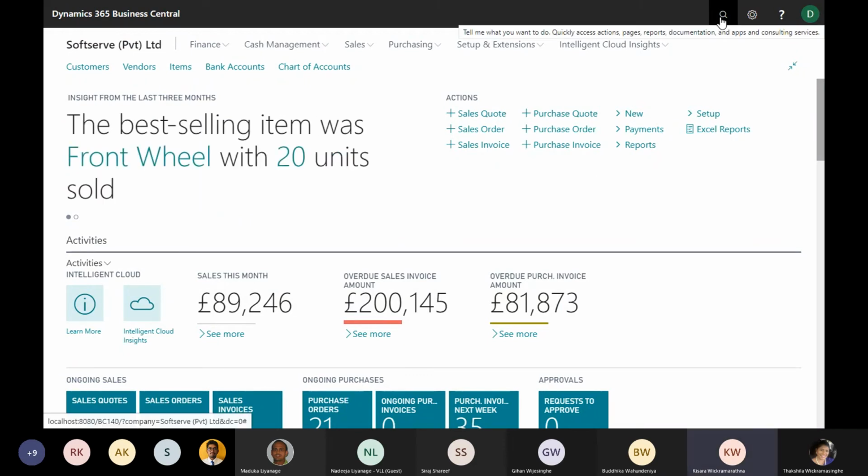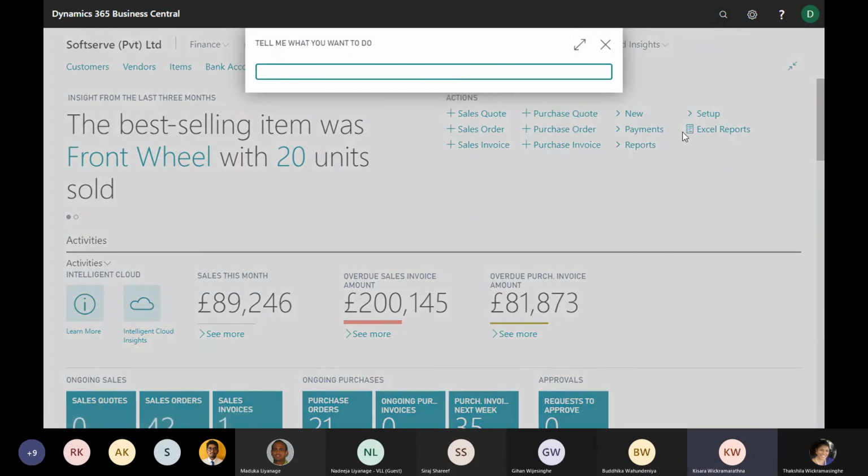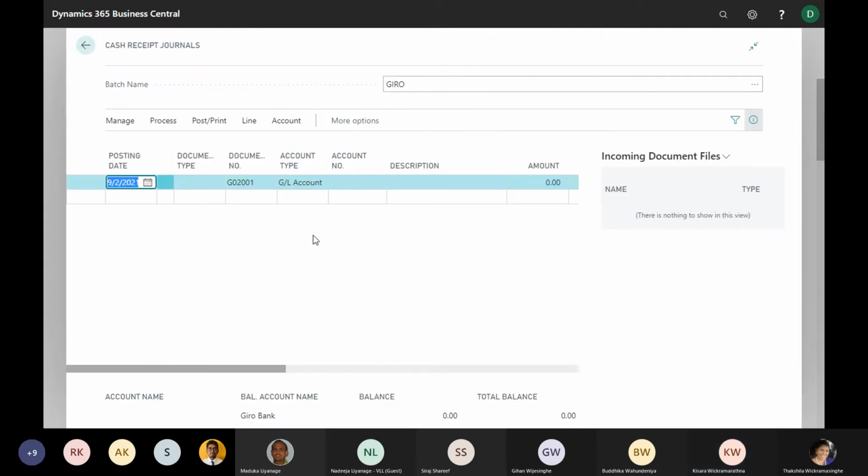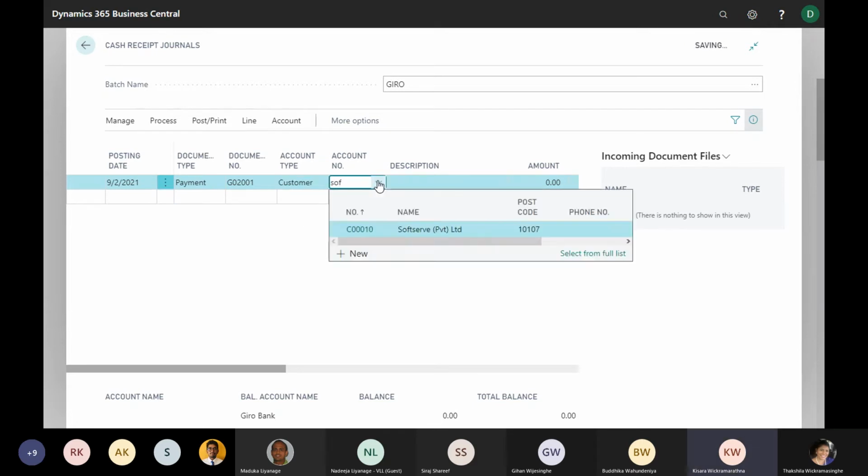Okay, let me just quickly show you how to get a cash receipt. Let's say this customer is now paying us to settle his debts. So when a customer is paying us, you need to go to the cash receipt journal. In this cash receipt journal, you also have two features, which are full receipts and partial receipts. When you're getting a receipt, you need to set the document type as payment and the account type as customer, and you need to select the customer. So I'll just type the name.